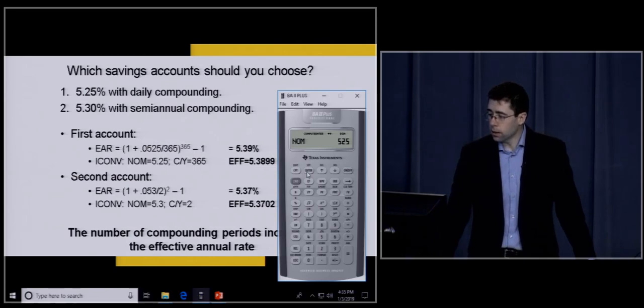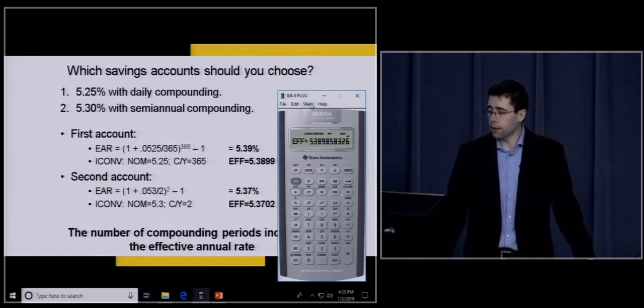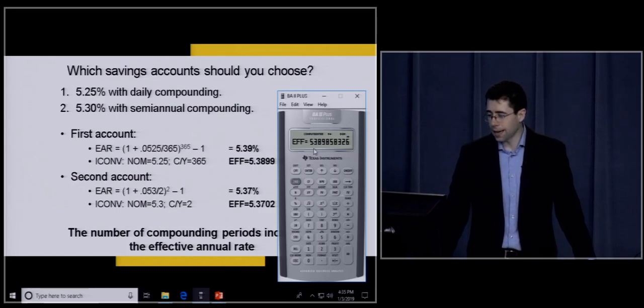Next, you're going to go down to the C/Y function, and you're going to put in the number of compounding periods per year. In this case, because we have daily compounding, our entry is going to be 365. Hit Enter again, and now scroll up to EFF and hit Compute. And so when we do that, we find that our effective annual rate, EFF, is 5.3898. We're going to round that to 5.39. That's how I got 5.39 here.